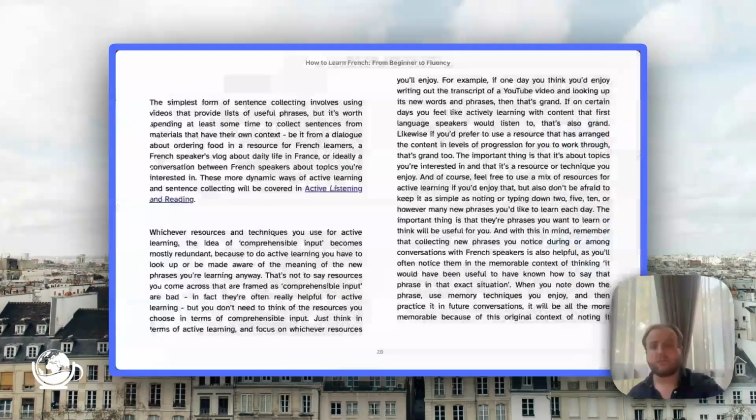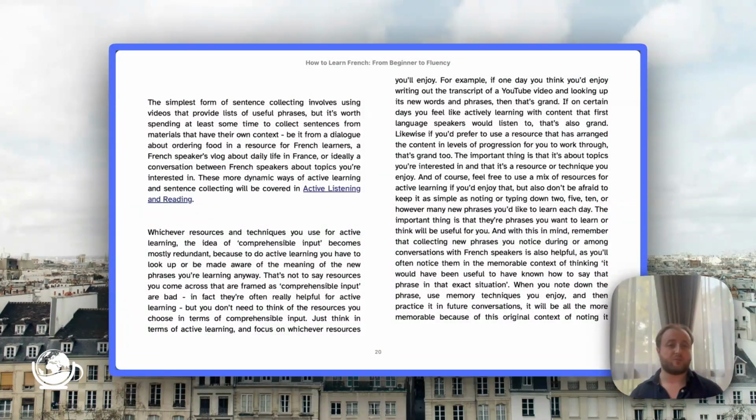Now, you can make this a little bit more interesting by using something I call active listening and reading, which is basically where you still try to learn new phrases, but by using content or materials that either French language speakers would use or that have been created in an interesting way for people learning French. Obviously in the guide we go into much more detail about that, and I'll cover a bit more detail about that shortly in this video. But for now, just be aware that sentence collecting, you can do it in its most basic form, that's absolutely fine, but there are ways to make it more interesting if you'd like to.